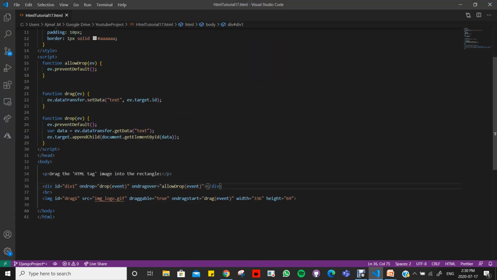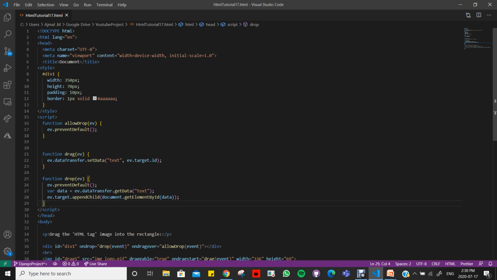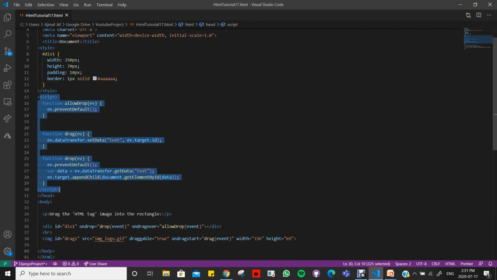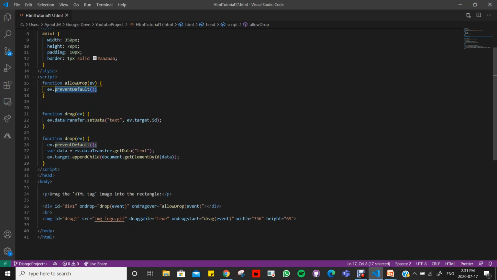Let's go back to the code and do a recap. So what we did was we wrote a simple HTML document, and in the heading section we gave it a style. We gave it some width, height, padding, and border. And then in the heading section we gave it a script, which is the JavaScript code. In the script we had three different functions. First off, the function allowDrop. We passed the argument ev, and we gave it the method preventDefault, which prevents the browser from implementing the default handling for drag and drop.